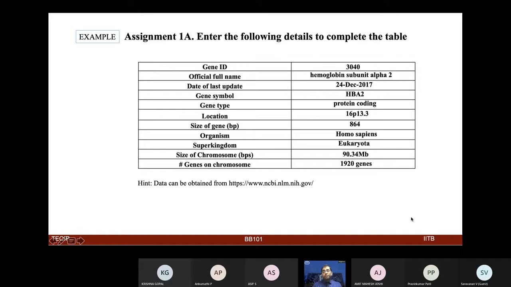So just do one thing: go to this particular website, which is ncbi.nlm.nih.gov, a government site. What we want finally is for you to fill this kind of table for a given gene, for which we give you a gene ID. You have to find all the information for that given gene from this database, so that you know how the process works.